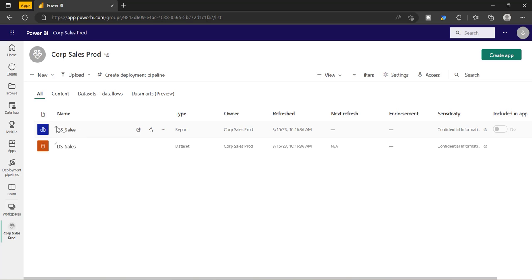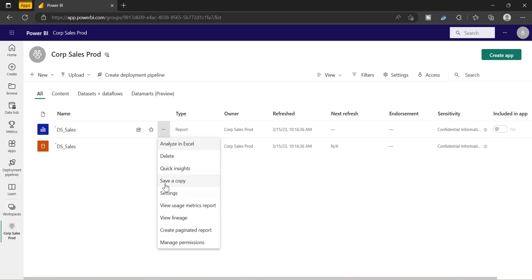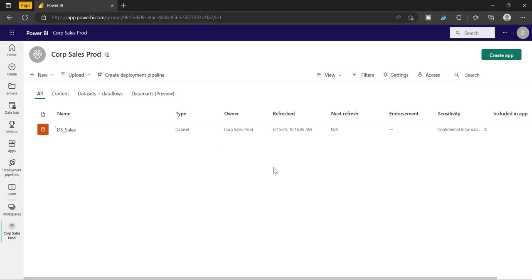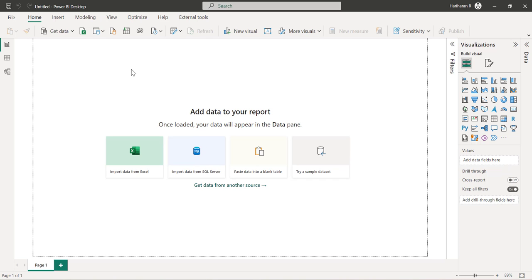One is the report element and another one is the dataset. Right, so now I'm going to delete this report. I don't want to use this report. So now I have just a dataset. Now I have opened a new file.